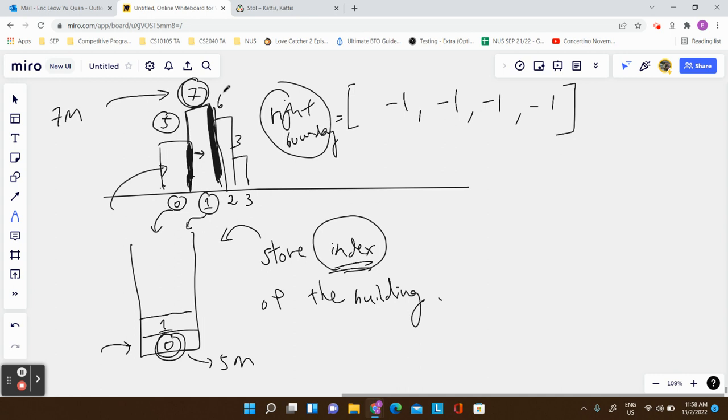Now we go to the next building of height 6. Now this is where it becomes interesting, because notice that the top of the stack is index 1, and index 1 corresponds to a building of height 7 meters. But our current building is 6 meters, which is shorter than the building we previously saw. So what does it mean? It means that the building we previously saw can no longer extend its right boundary, because look at this second building here. It cannot extend anymore because the next building is shorter than itself.